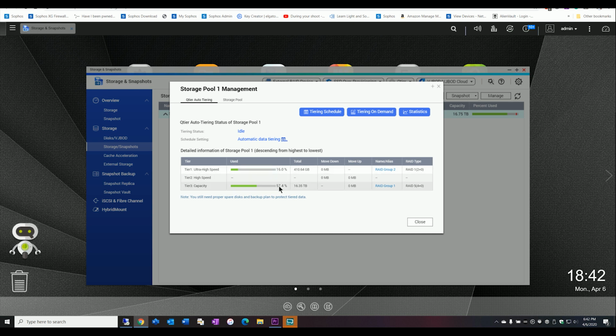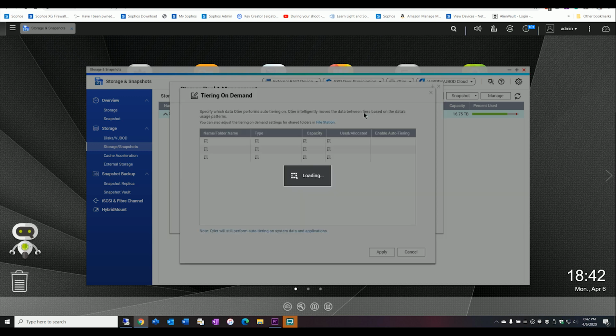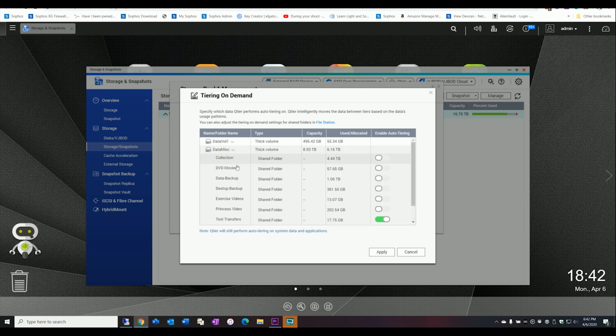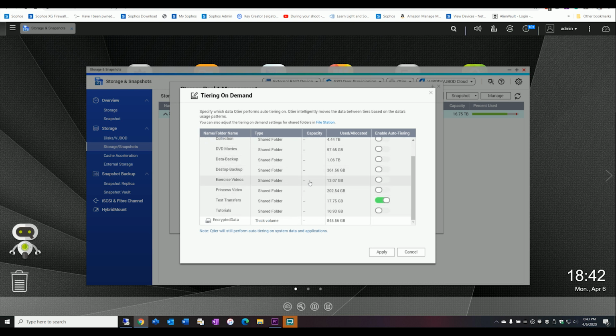Here's a layout of what's basically happening. So you have tier 1 and tier 3, tier 3 being your cold storage and tier 1 being your ultra high speed. The one thing I wanted to draw your attention to is the tiering on demand. Now this to me is important. It may not mean anything to you depending on your applications, but the ability to selectively turn folders on and off to me is important, because there are things that you don't want to see anywhere near the SSD that are just going to go to cold storage.